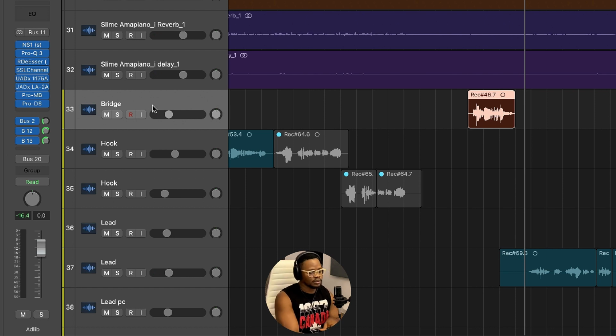Again, I've created a different bus for this, the ad-lib bus. I'm also treating this one a bit differently. I'm using a different reverb for this, the ad-lib reverb. It's a much bigger reverb as well, with more delay for this part just to create that.